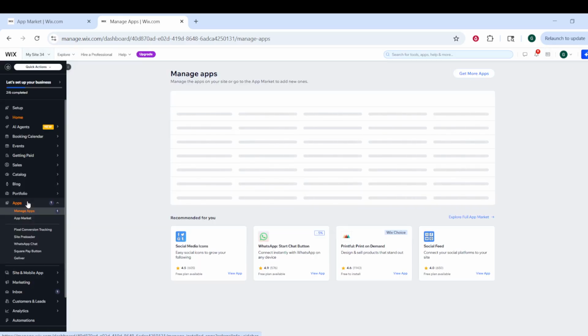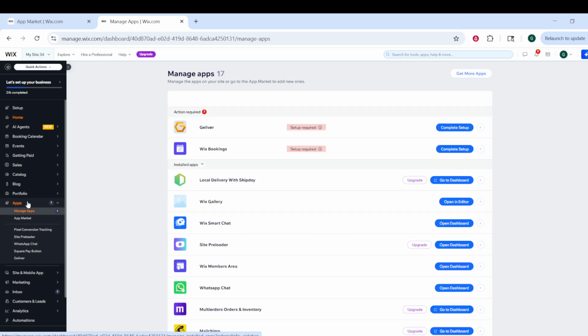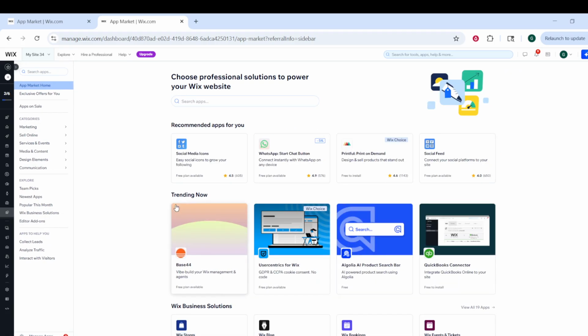On your Wix dashboard, look for the section where you can manage apps. You will go to App and then open the App Market. This is where Wix lists tools that you can install on your website. Take a moment to confirm you are in the App Market area, because that is where the next actions will happen. Once you see the App Market interface, you are ready to search for the feature you want.